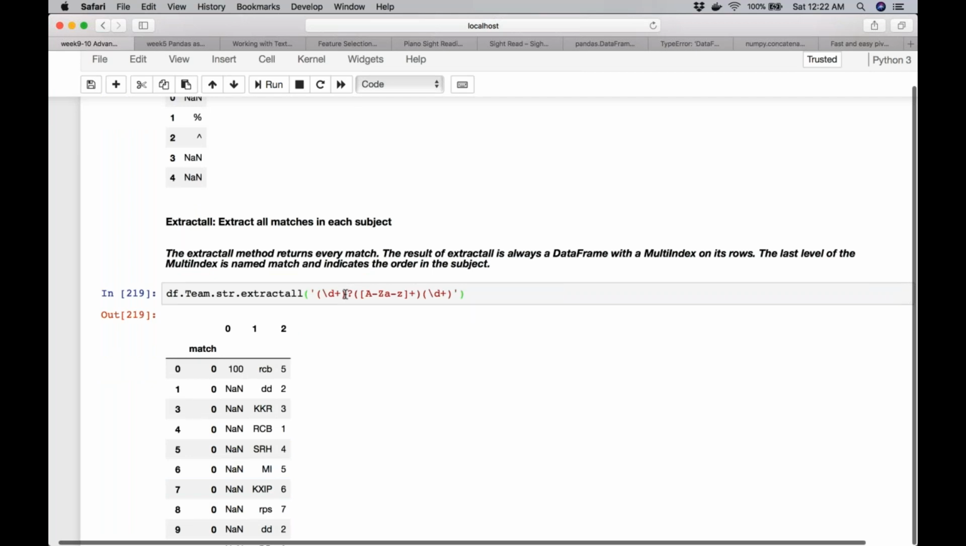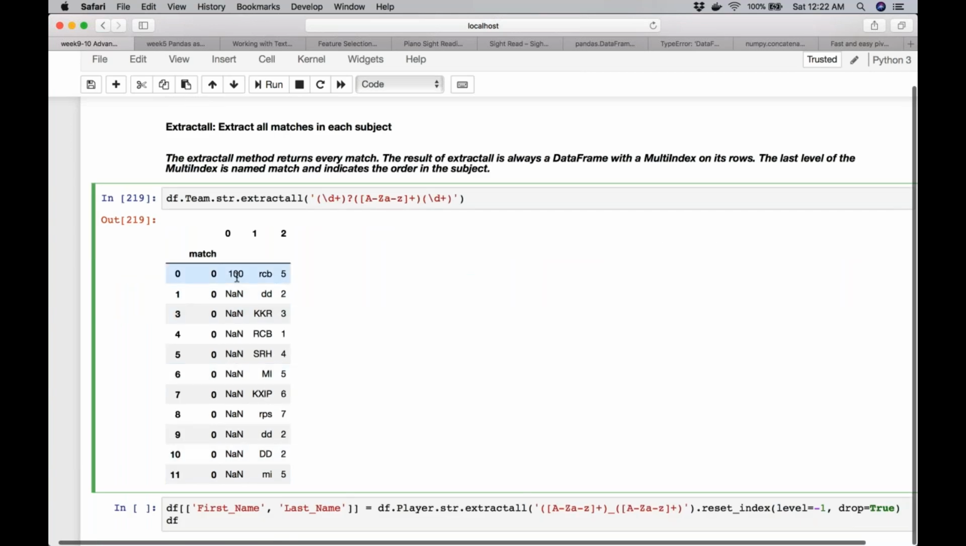It's looking for a pattern where first there is a number, then a question mark, which handles it even if it is not present, followed by alphabets and then followed by numbers. So in the first instance, wherever it found the number, then followed by some alphabets and then followed by a number. Of course, here I can drop this column 1 and then join 0 and 2, but it's not a straightforward way.